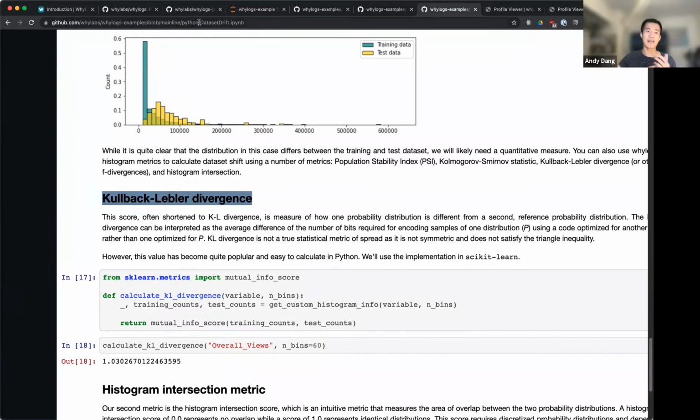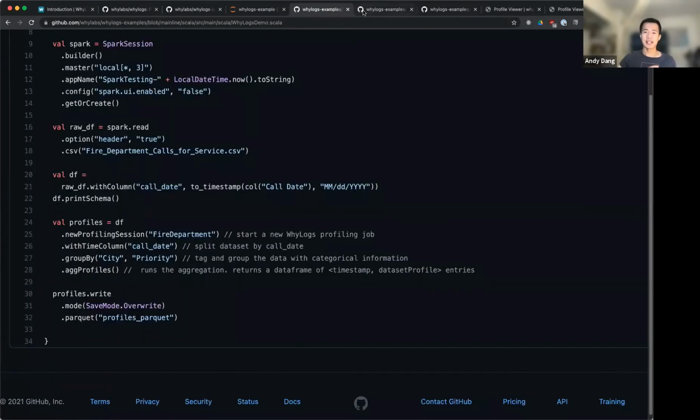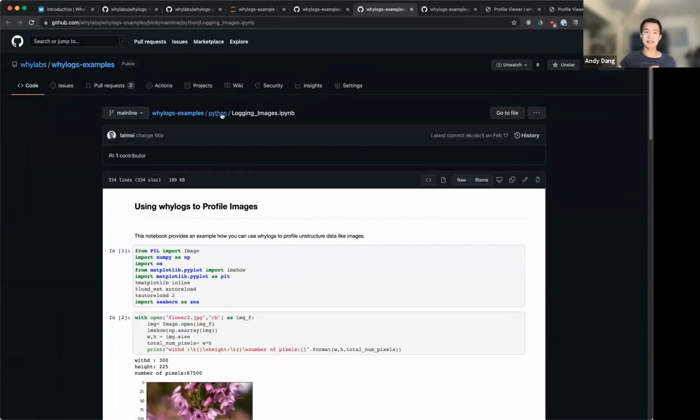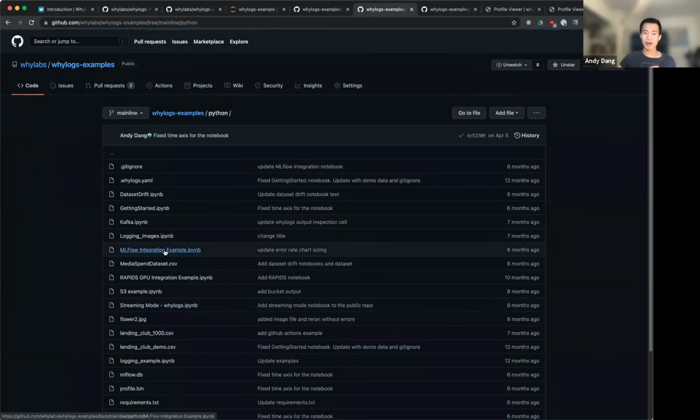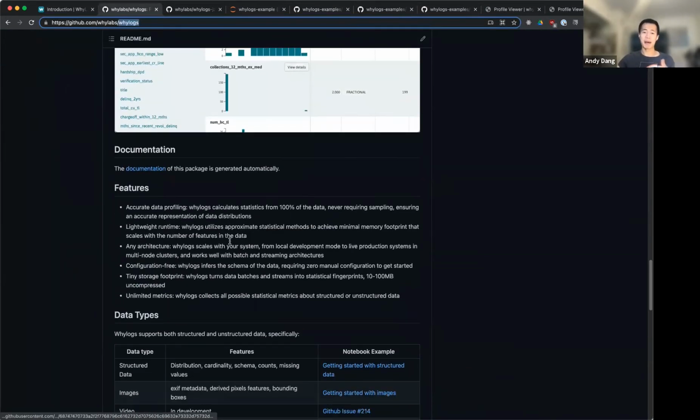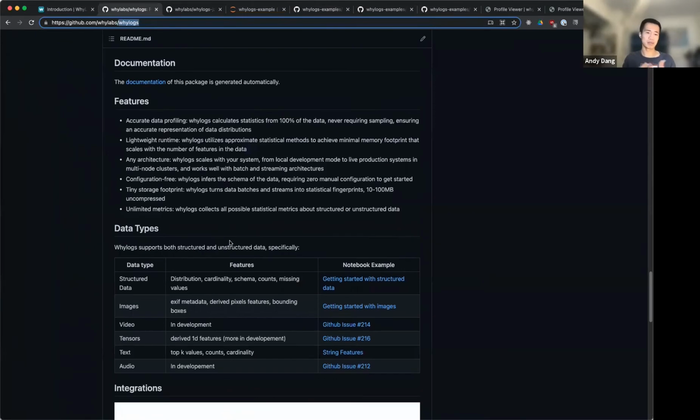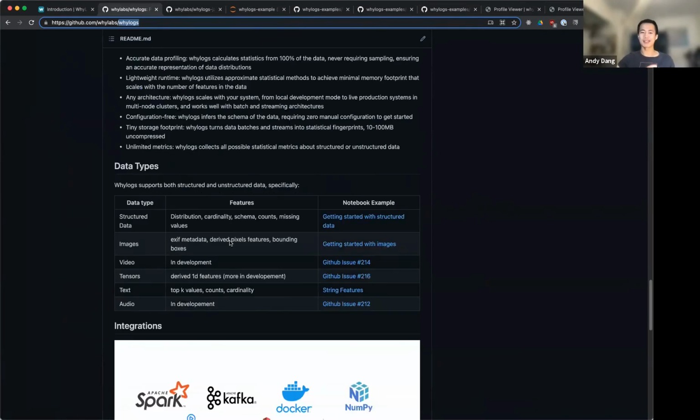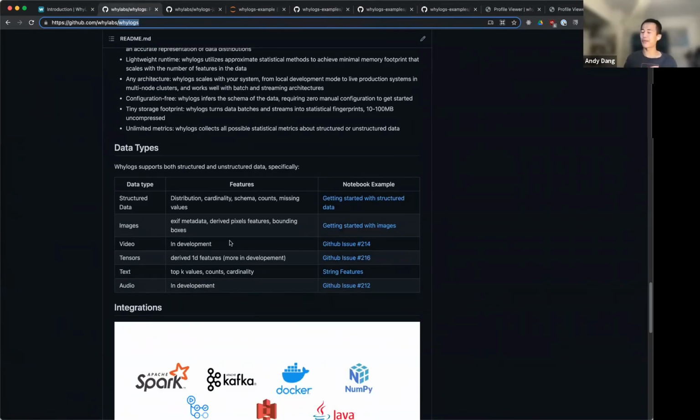And then we have various integrations with existing machine learning pipelines and tooling such as MLflow or images. So feel free to check out the examples. We list all of them in our public repo. So that's pretty much the very quick overview of whylogs, and I know that you probably have a lot of questions, so I'll pause here.